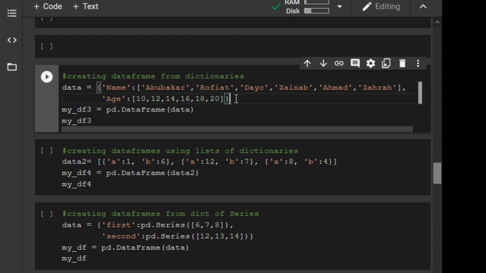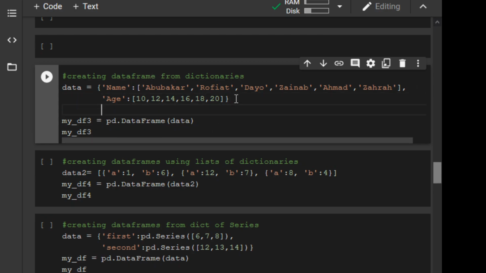So to minimize our time, not to waste time, I've created a dictionary named data, and it has name as the first key. The value of this key is a list. You see, it's a list that contains different string values, and after that I have the second key as age, and I also pass in a list. So the values of a dictionary can either be a single value or a sequence of values.